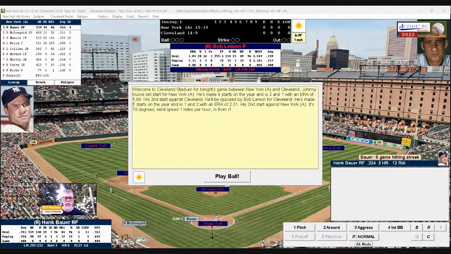As we move over to the field. Welcome to Cleveland Stadium for tonight's game between the New York Yankees and the Cleveland Indians. Johnny Kucks will start for New York. He's made 4 starts on the year and is 2-1 with an ERA of 5.68. This is his second start against Cleveland. He'll be opposed by Bob Lemon for Cleveland. He's made 5 starts on the year and is 1-2 with an ERA of 2.31, his second start against New York. It's 70 degrees, wind speed 1 mile per hour in from right field, so weather probably not going to have an effect on this game. So let's play ball.